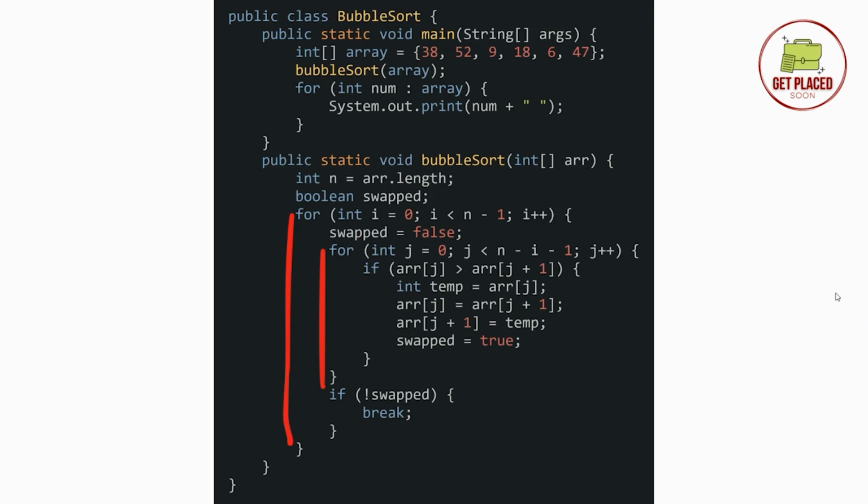Once we come out of the inner for loop, after each pass, we check if swap is still false. See, you can see if not swap, then break, right? So if no swaps occurred, it means the array is already sorted. So the algorithm breaks out of the outer loop early. And this sorting continues until the entire array is sorted or until a pass is completed without any swaps, indicating the array is sorted. I hope you understand the algorithm.